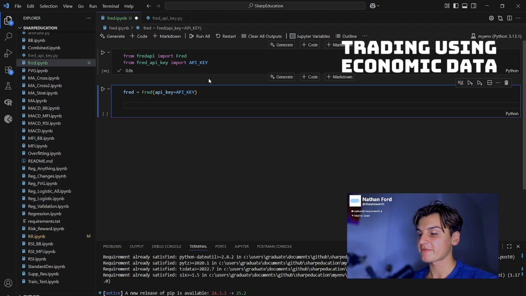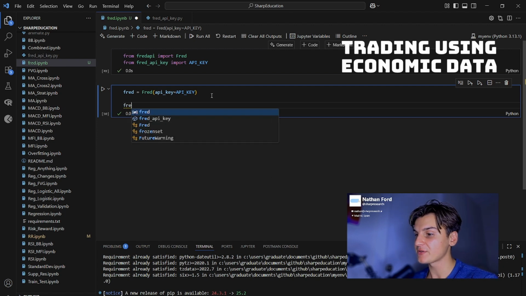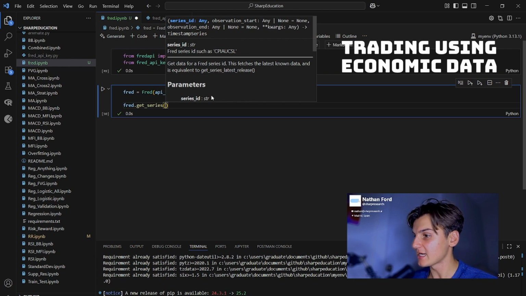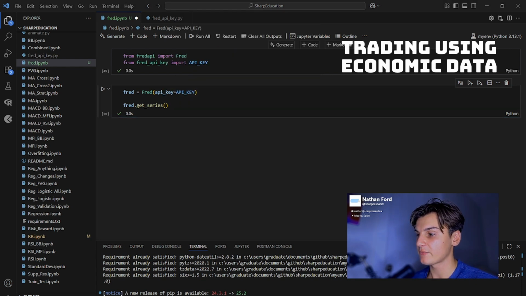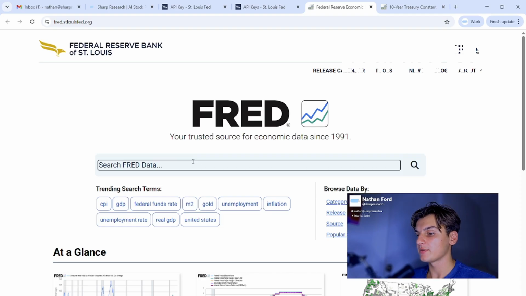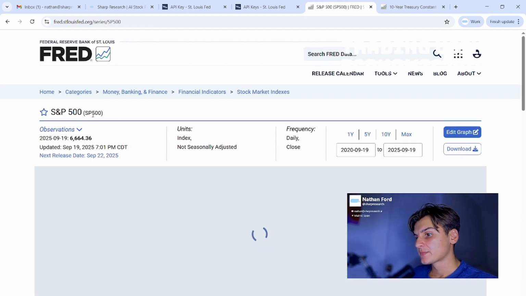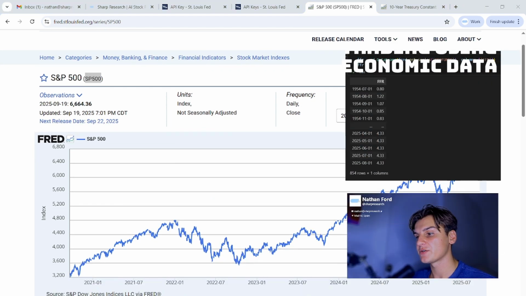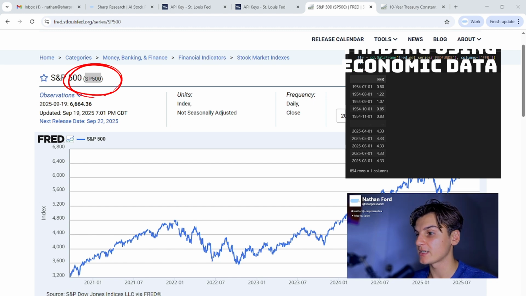So once we have Fred installed, we can use it to take pretty much any sort of data we want. We're used to bringing in S&P 500 data from Yahoo Finance, yf.download, and we can do the same thing here with the Federal Reserve Economic Database's API. So fred.get_series. And what we want is the name of the series for the S&P 500. If we go back to the Federal Reserve Economic Database, and we search for the S&P 500, click on it, you'll see that we have a little series code here, SP500. So we copy this, Control C, and we paste this into a string in our get_series.